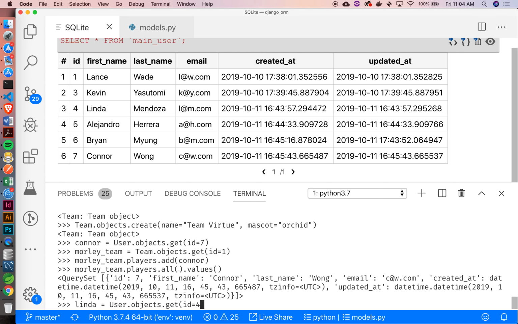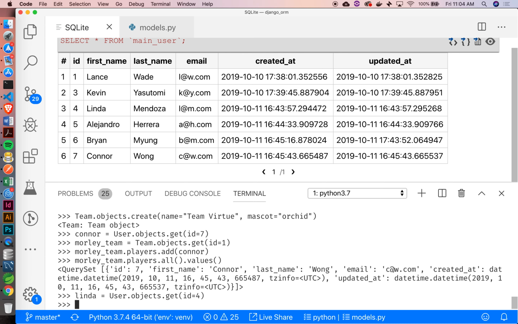Okay, your ID is 4, that's correct. So we've got Linda there. Now, we're going to add you in the exact same way. So how do I want to do that? So we already created one team. Yep, we have a reference to that.